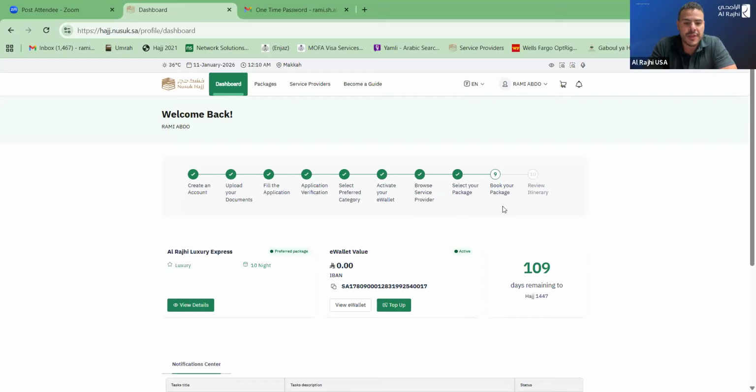Let's start with Rami, the e-wallet. If you want, the floor is yours, and you can walk them through the e-wallet and how it works, inshallah. Jazakallah khair, Muhammad. Bismillah ar-Rahman ar-Rahim. So, inshallah, I will walk you through the e-wallet right now. As you see, this is the first page when you log in. Now, if you are not verified, you will still be on this step: select preferred category, or application verification.